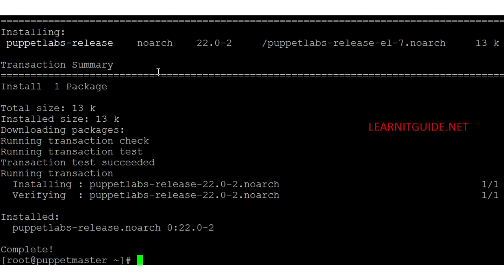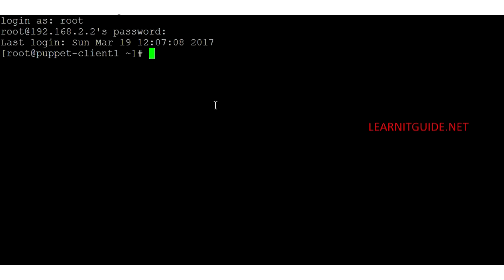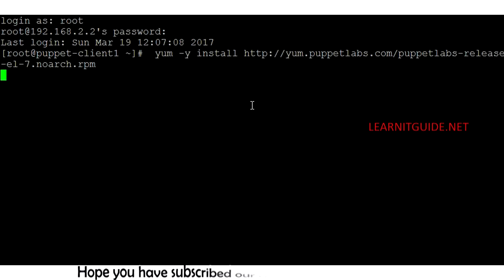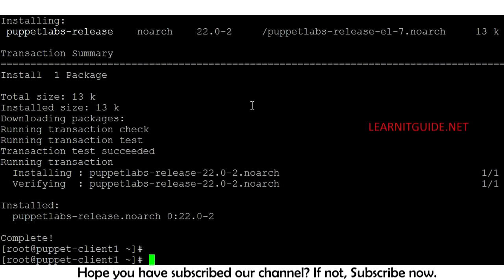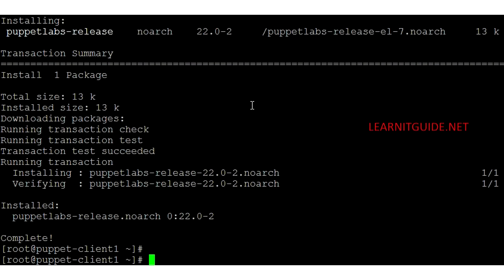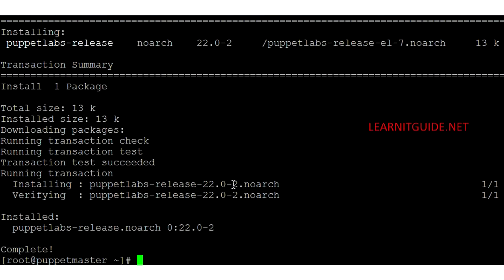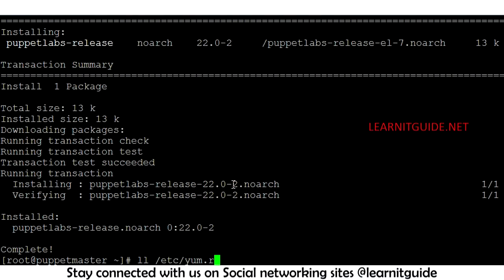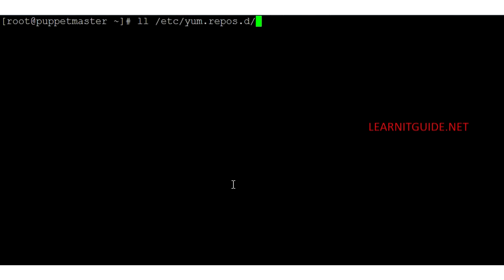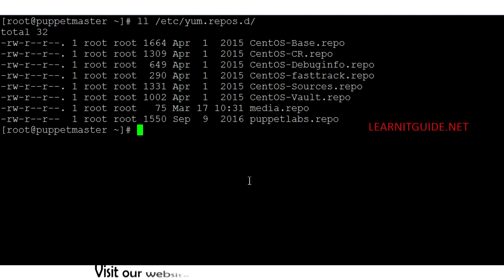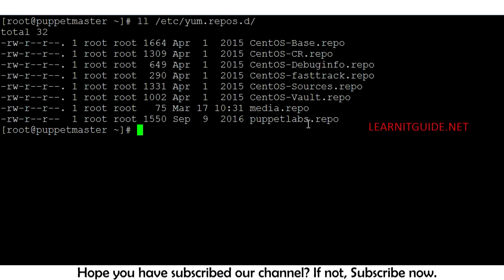It has been done on the master node. The same thing has to be done at the client end as well. And this is my client, so I just do the same over here. Alright, it's done. Go back to your server. Once it is installed, you could see a repo file generated under /etc/yum.repos.d. You could see a new repo file called puppetlabs.repo.